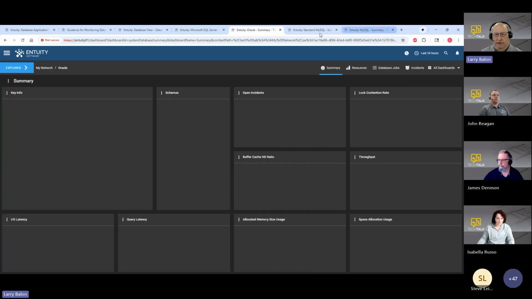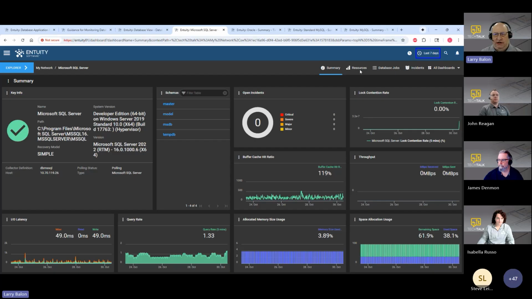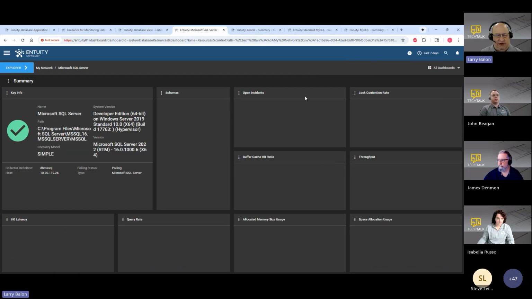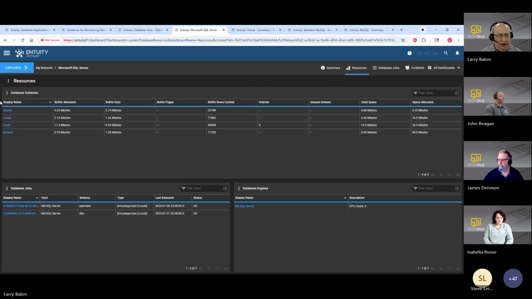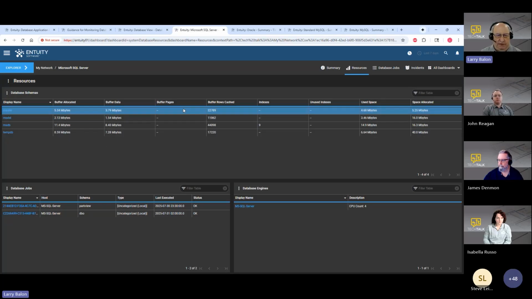I'm going to go to the Microsoft SQL server and in the resources tabs. You'll see when we're connected to a Microsoft SQL server, we get some additional information regarding buffers. If we're not able to collect that information, what you're going to see is a dash here. So for the previous one for Oracle, we don't collect that buffer data, but we do provide you with the used and space allocated, as well as how much memory is allocated for buffer resources.